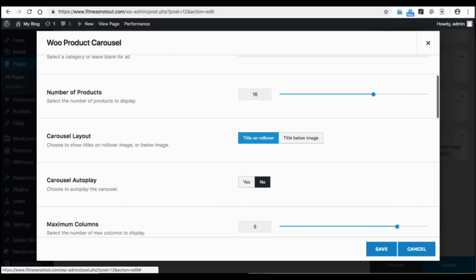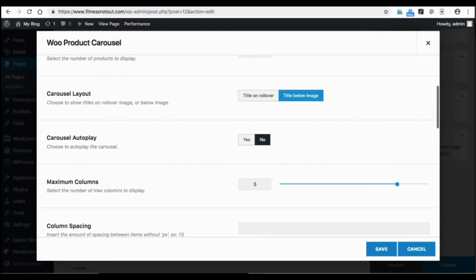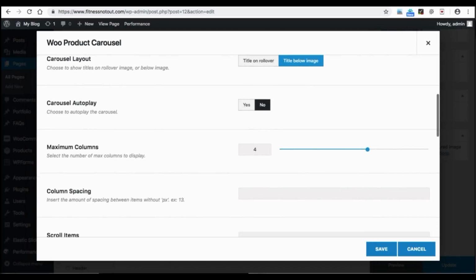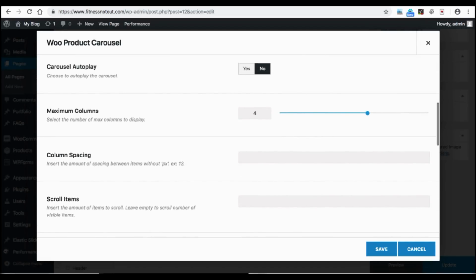Carousel layout, title on roll over or title below image, so we can put title below image. Carousel should be autoplay, no. Maximum columns 5, I'm just putting 4, so let's set it 4. Column spacing, leave it by default.